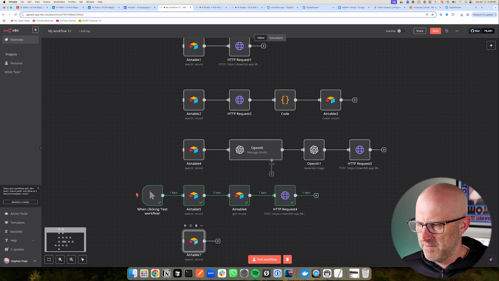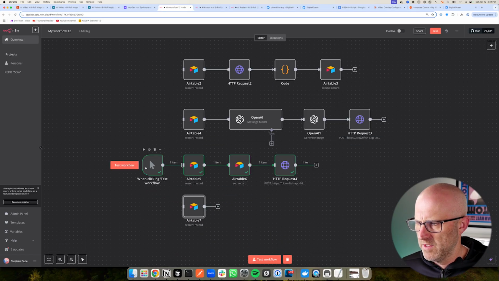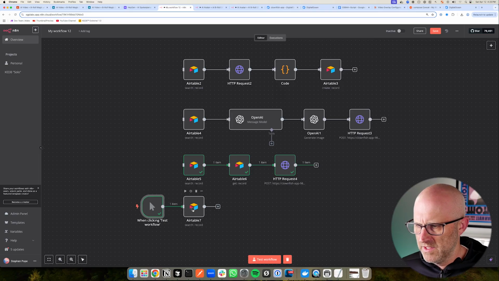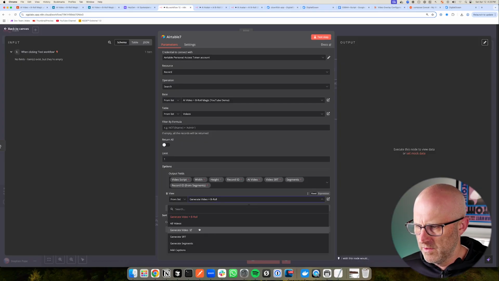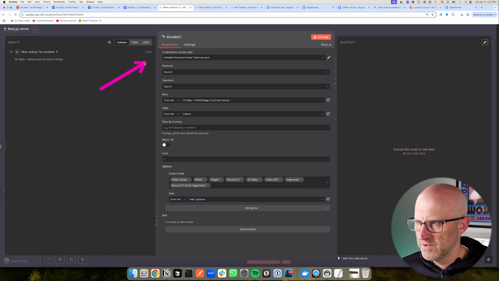Sometimes they pop up at the top there. We'll delink this one here, link it back up. Now we just need to modify this. So in this case here, we're looking for add captions. So again, most of this stays the same, except that we want to pull when there's a new row and add captions. And we also want to change the output fields.